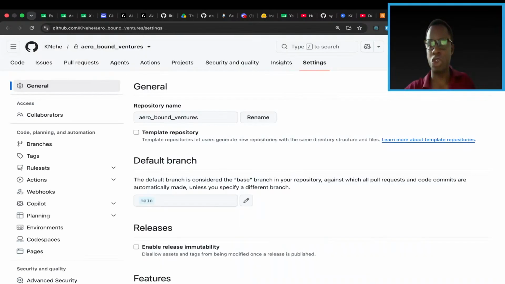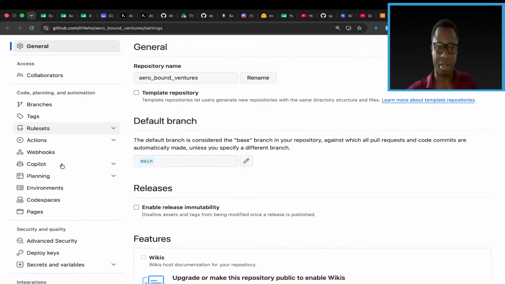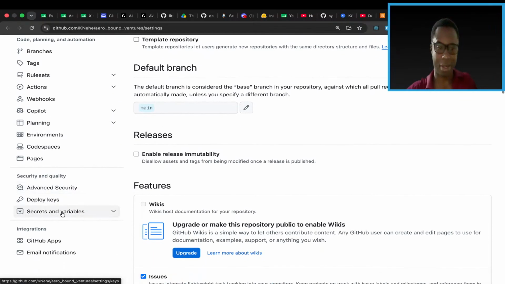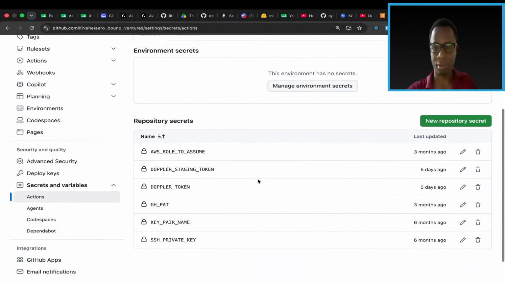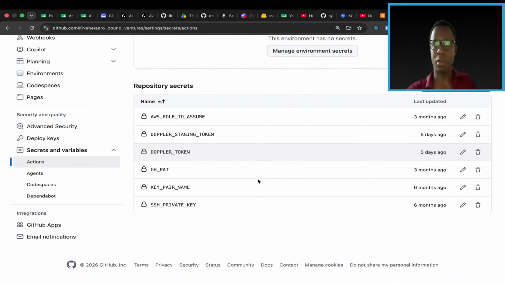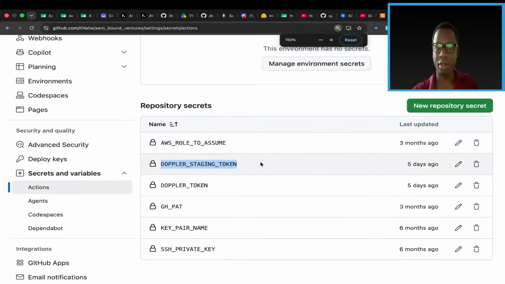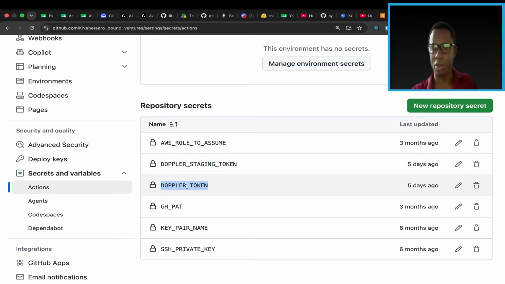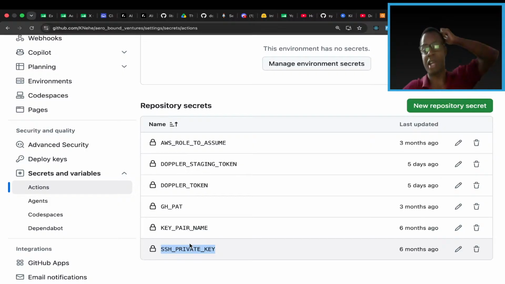But I wanted to show you some secrets that I've been talking about that you need to add. So secrets and variables, actions. Are you seeing this? Doppler staging token, 5 days ago, and Doppler token. The rest are all GH patches 3 months ago, KPNM 6 months, SSH 6 months. I don't think I need SSH anymore. Actually, I need it for the compose deployment.